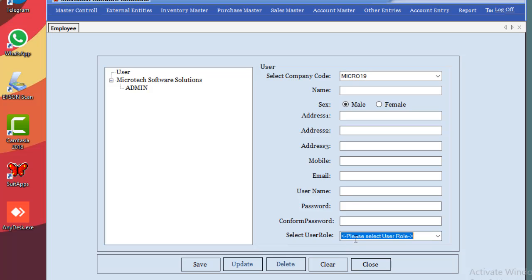Select the company name and click on the New option to add a new user. You can update or set the user role of users. Click on the Update or Save button to update details.